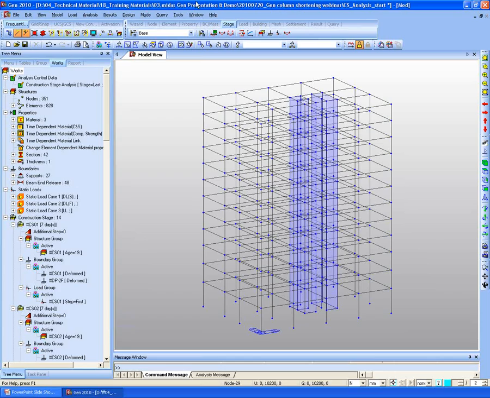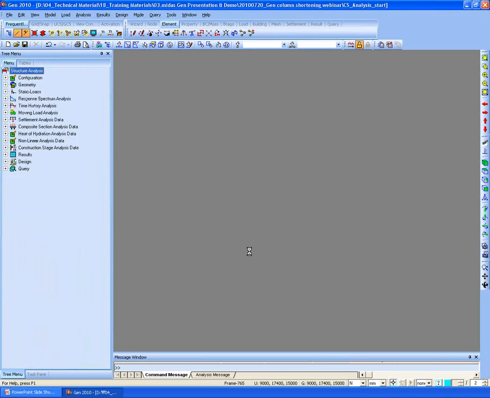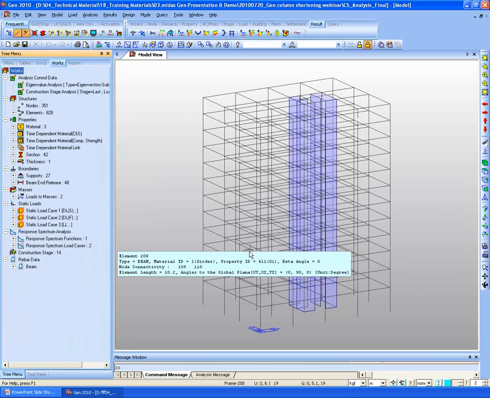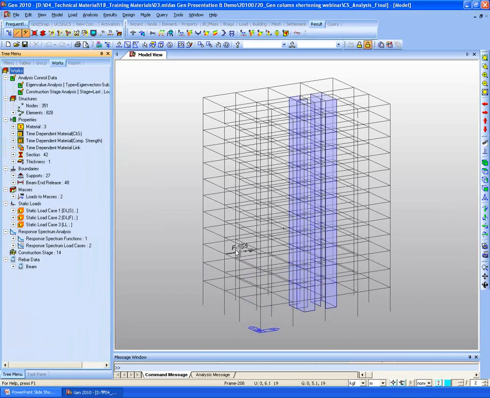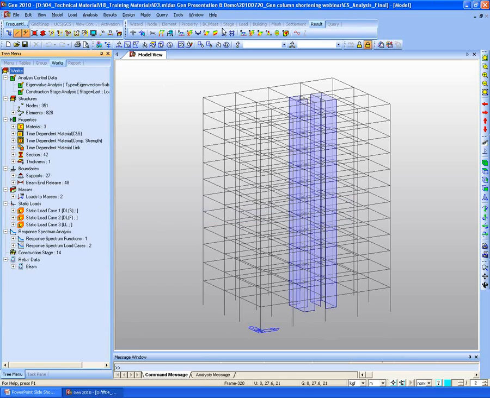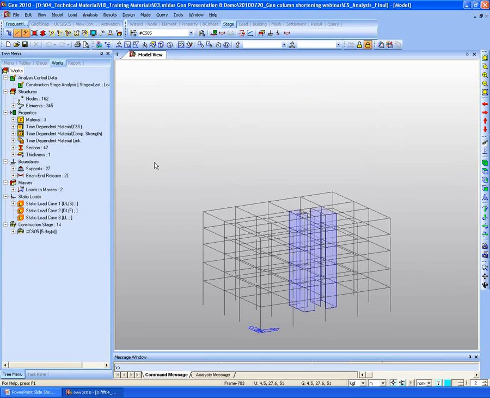So we have entered all the required data. In order to reduce the analysis time, I will open the model file that I previously performed the analysis on. This model is exactly the same model that we just made, for each different stage.